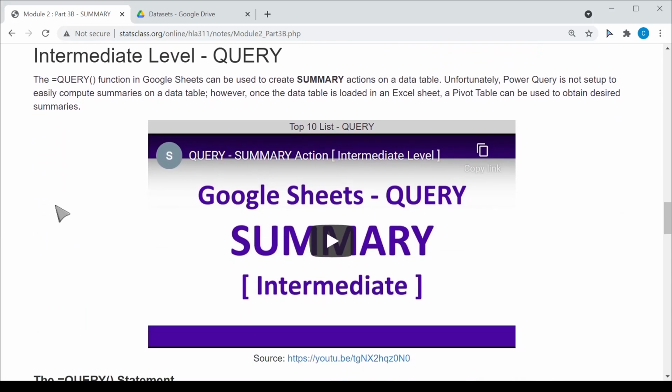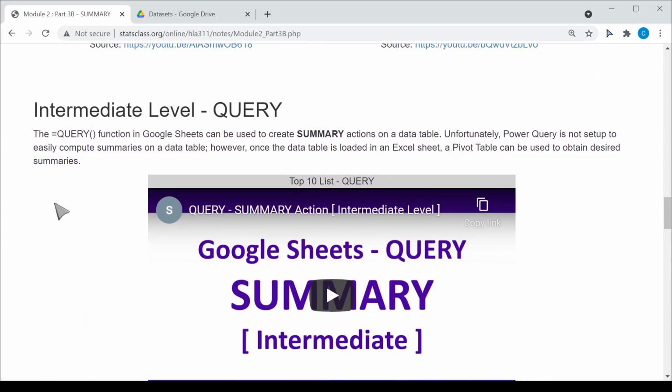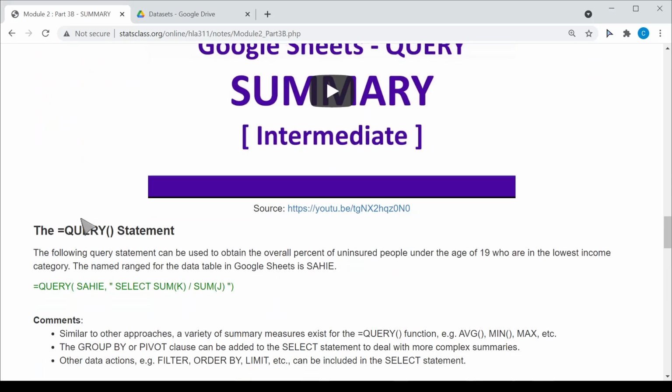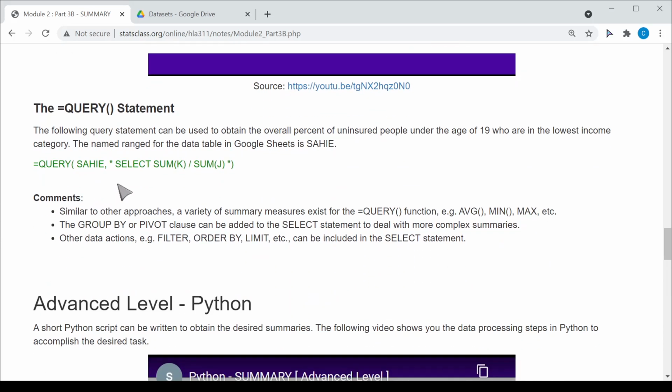Next, we have doing the summaries using a query function. So the query function is general enough or adaptable enough that I can obtain summaries within it. So here is the query function that we would use in order to obtain the overall percentage of uninsured people under the age of 19 who are in the lowest income category.